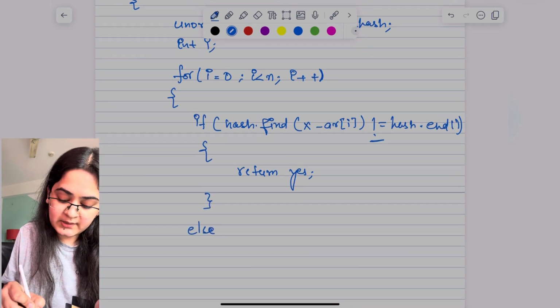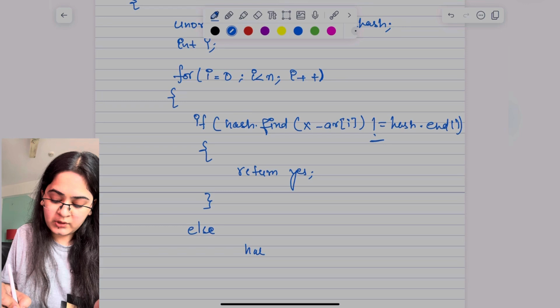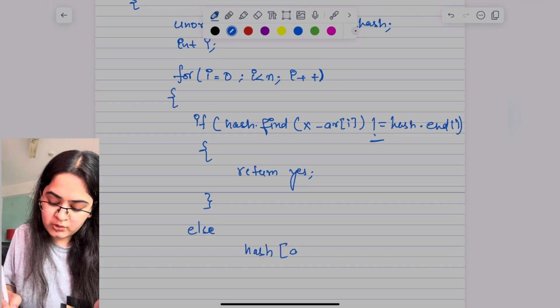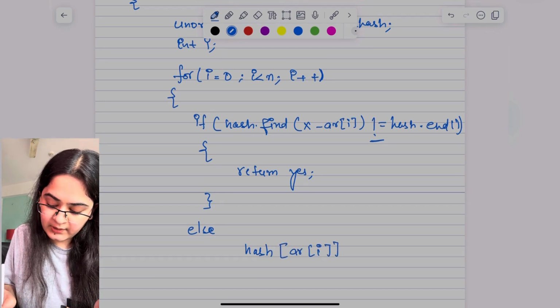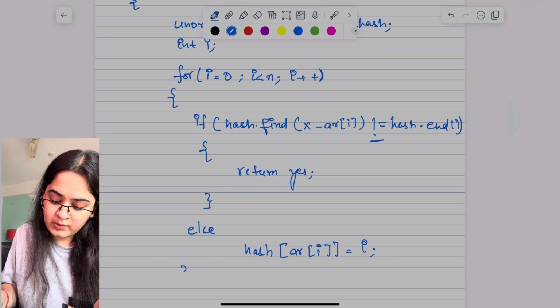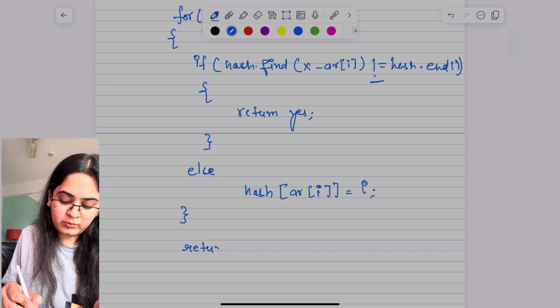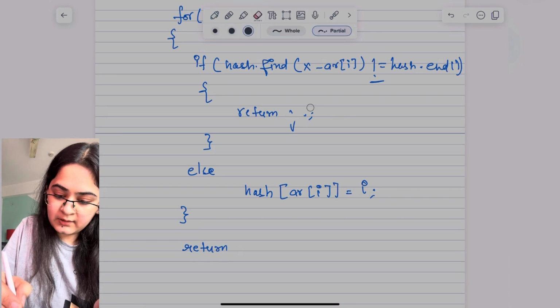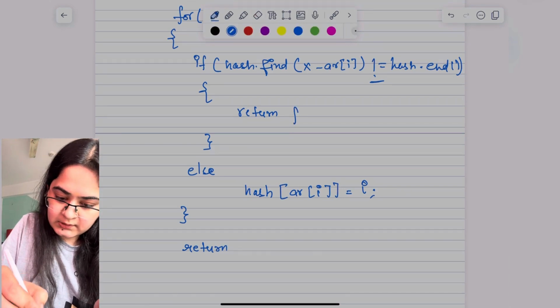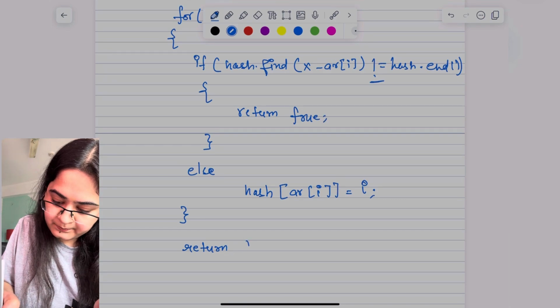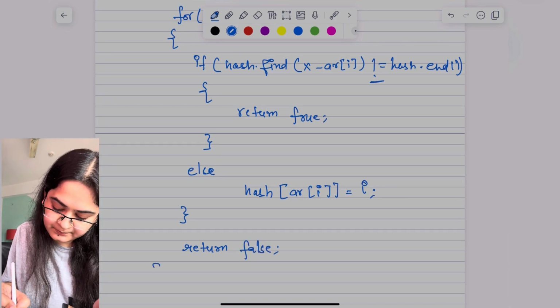But let's say it is not present in the hash. Then you just need to store it in the hash, at array at I, I is equal to I. And in the end, if after the loop you don't get anything, you have to return false.